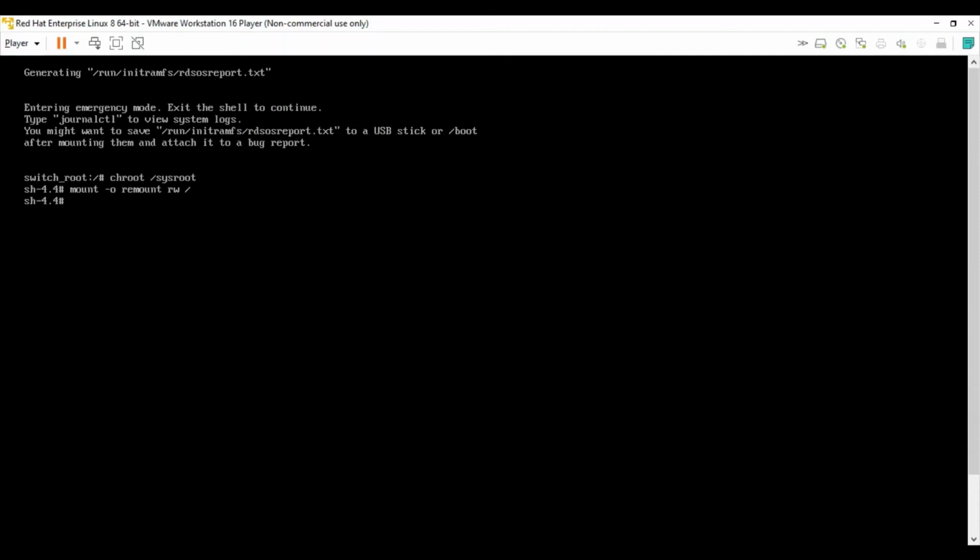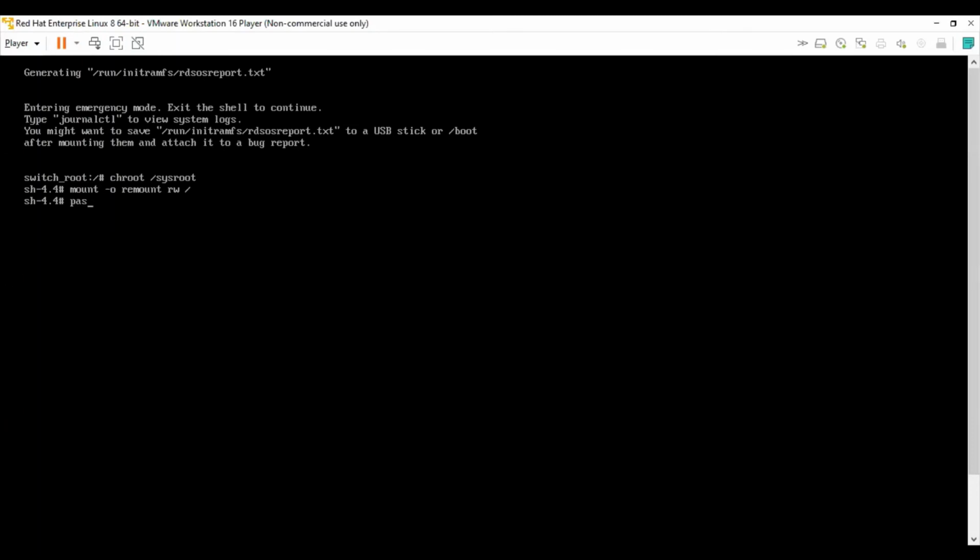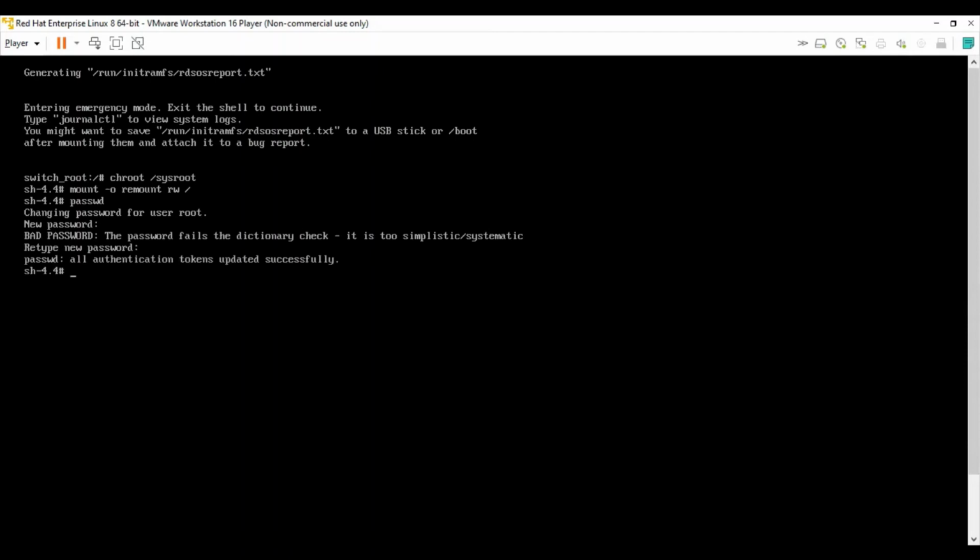Now we have to reset the password, the same as in our presentation. After remounting, we run passwd to reset the password of the root. Now we'll give the new password, abcdxyz123. The password was updated successfully, and just remember your new password.